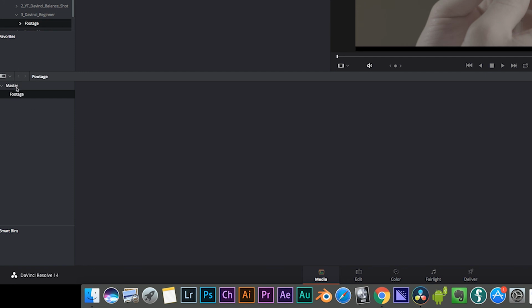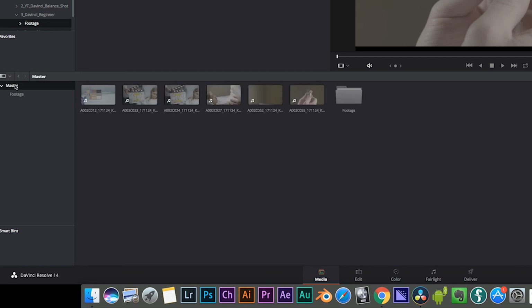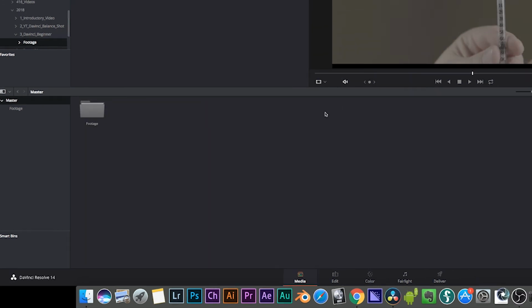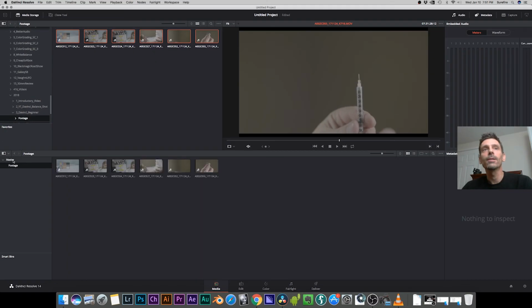And then I'm going to click back up on this master bin and I'm going to select all the footage here, but not the actual footage folder. I'm going to drag that into the footage folder. So now that's all organized in there. Now, so we're pretty much done with this tab.